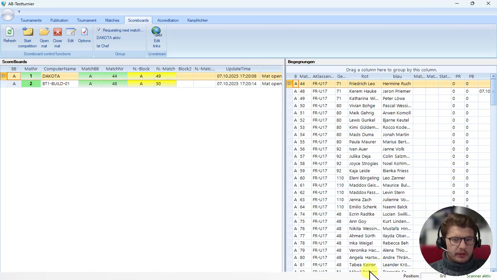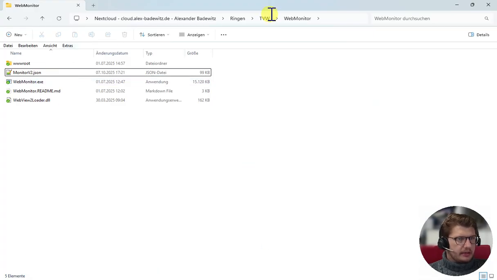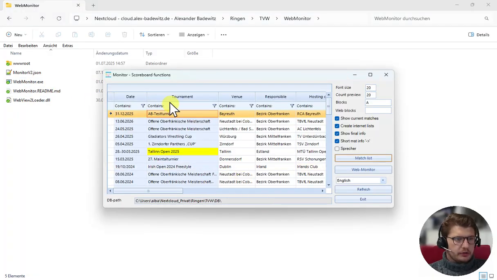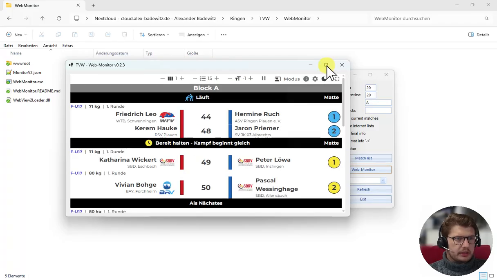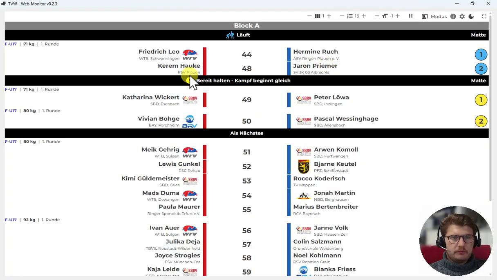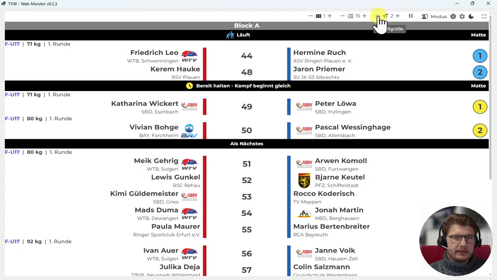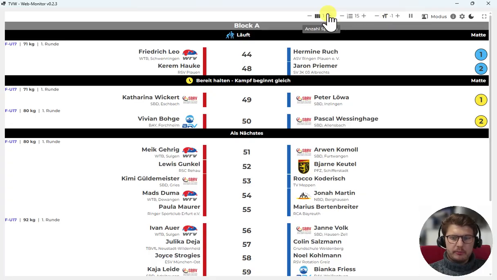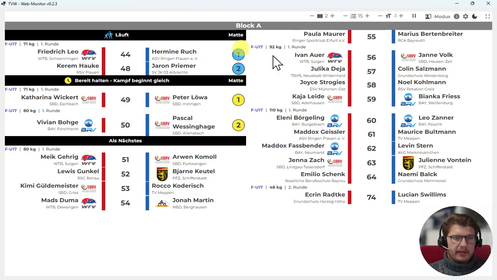So, if we now want the web monitor, we can either start it by going to the web monitor folder and starting this exe file, or we use the shortcut in the monitor function, the web monitor one. Both start up this web monitor, which looks a little bit different than the other one. We have a couple of settings in here. We can make the stuff bigger and smaller. You can play around depending on whether your screens are big or small, or landscape, or whatever direction they have. Sometimes it makes sense to put them next to each other.